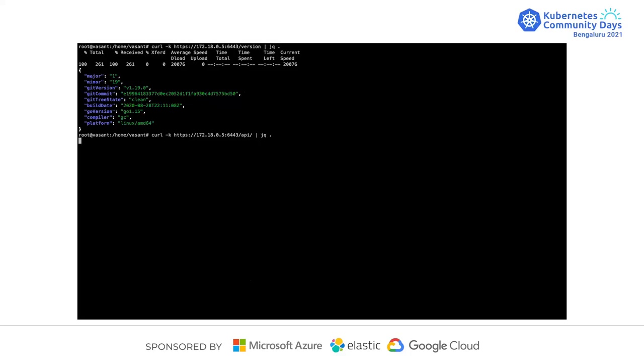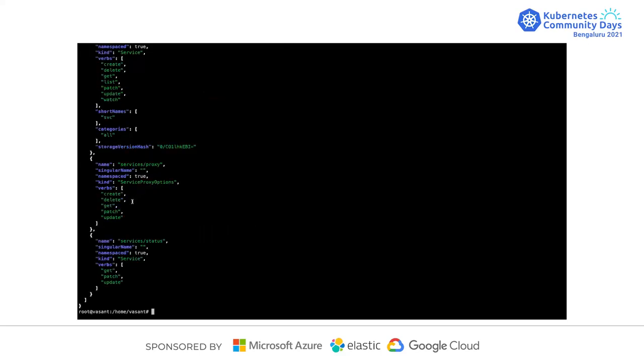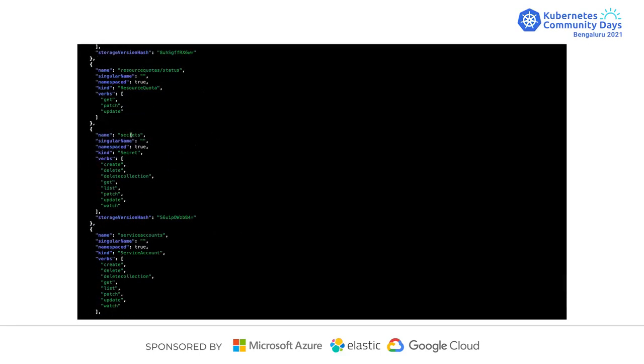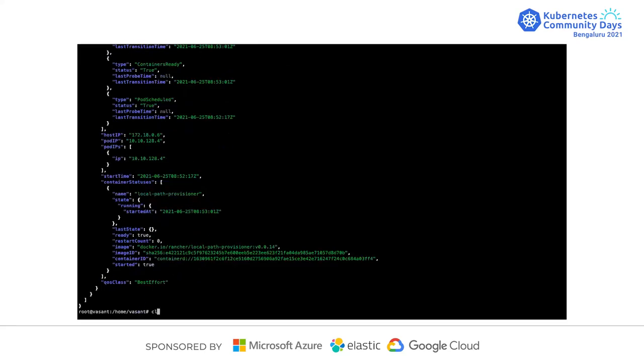Or if you want to see the API, it will give you some other information about the server address and the client CIDR. Or if you want to see API under V1, it will give a host of things such as secrets or resource quotas or service accounts. Now, if you want to access any of these things, you would simply append that particular endpoint here: API/V1/secrets, API/V1/pods, or API/V1/nodes.